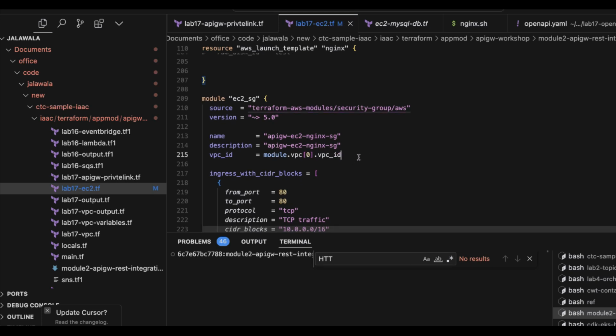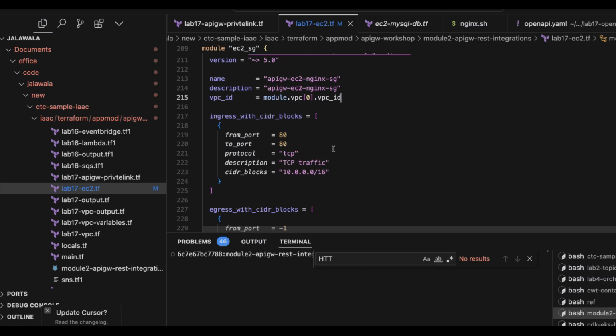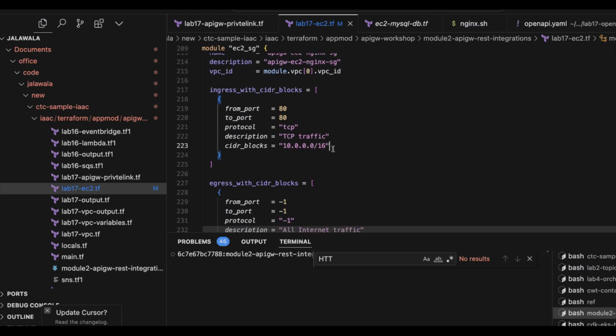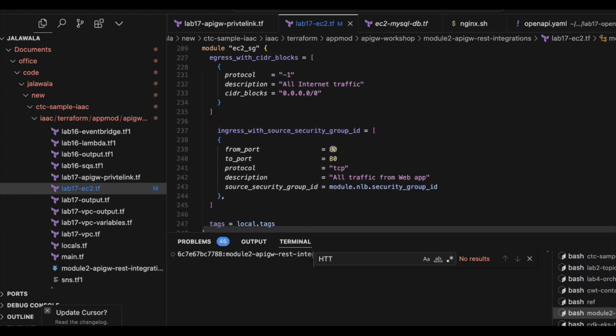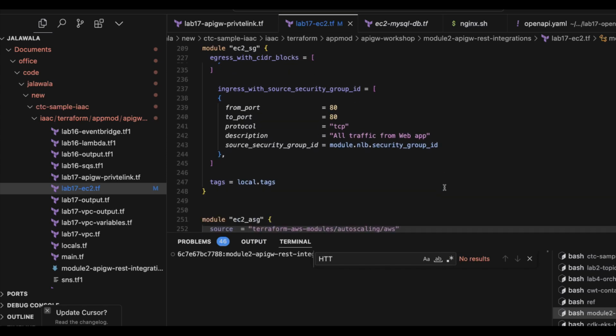I'm creating the security group in this VPC, and I'm allowing port 80 TCP protocol from the CIDR block of the VPC, and outgoing connections are all traffic. I'm also allowing the traffic from the network load balancer. The network load balancer also has a security group. This feature was launched some time back, so you can attach security groups to a network load balancer as well.